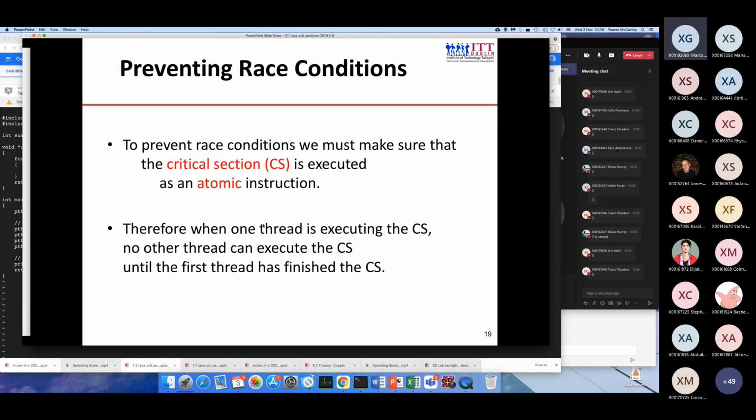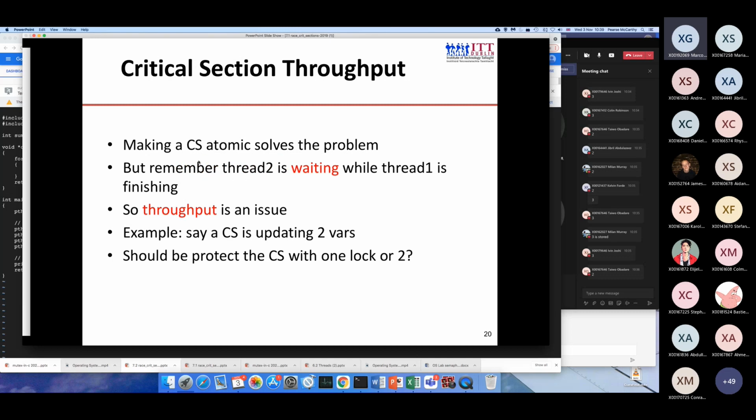That's all it means. So to prevent race conditions, we must make sure that the critical section is executed as an atomic instruction. I've already said that. Making a critical section atomic solves the problem. But remember that thread 2 is waiting while thread 1 is finishing. So throughput is an issue.